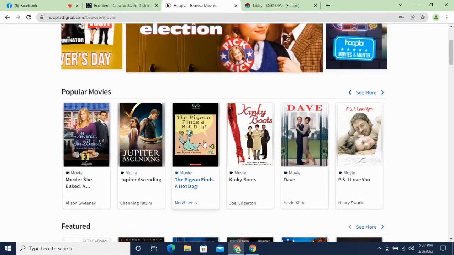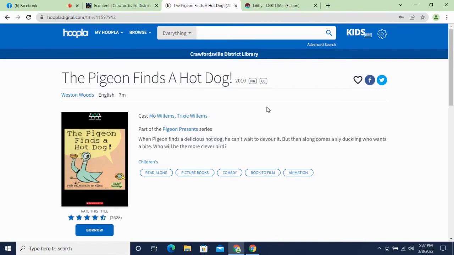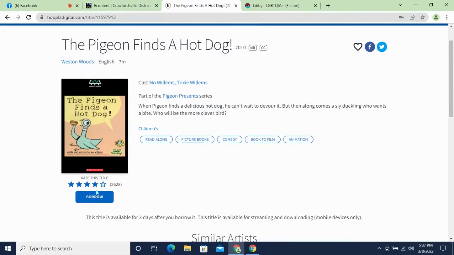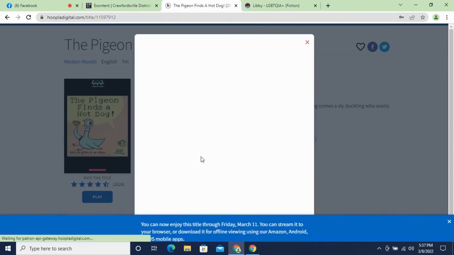All right. So we want to watch The Pigeon Finds a Hot Dog. So we click on the title and go to the page. Just like everything else, we're going to click on borrow title. And it's always going to tell you what the borrowing period is. So here for movies, you can see that it's only a 3-day period instead of 3 weeks.